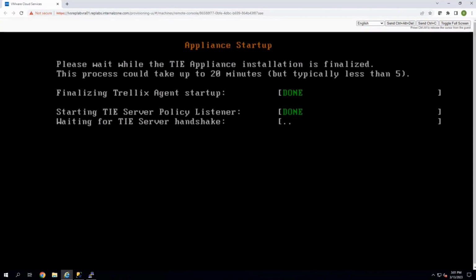The final message you'll commonly see is this "waiting for TIE server handshake," which is true. That is happening. But this is the first time the Trellix agent has configured, so it's going to check in. It's going to provide properties, pull policy. We leverage that policy to facilitate our connections to get certificates. So there are a few things happening on this step while it's waiting.